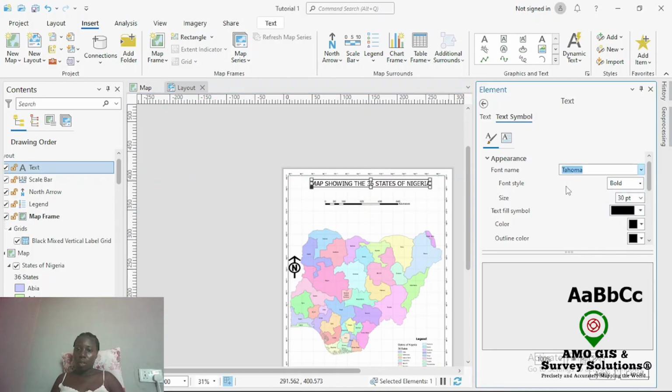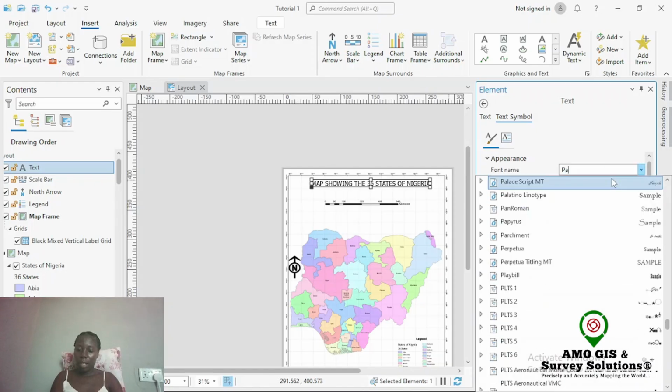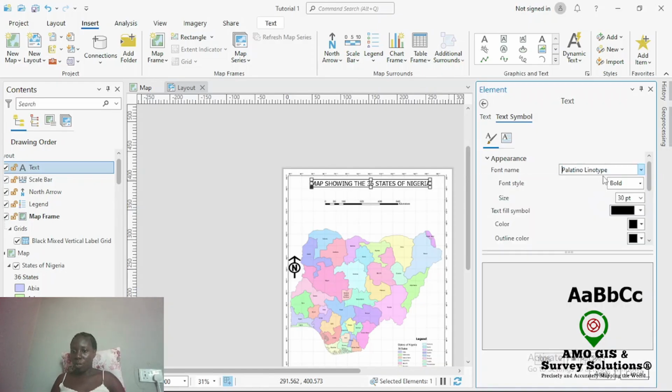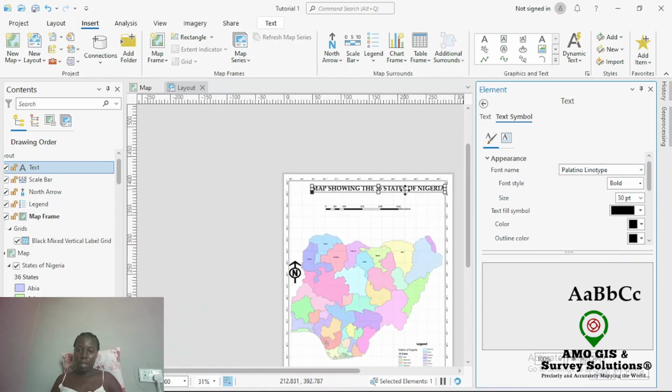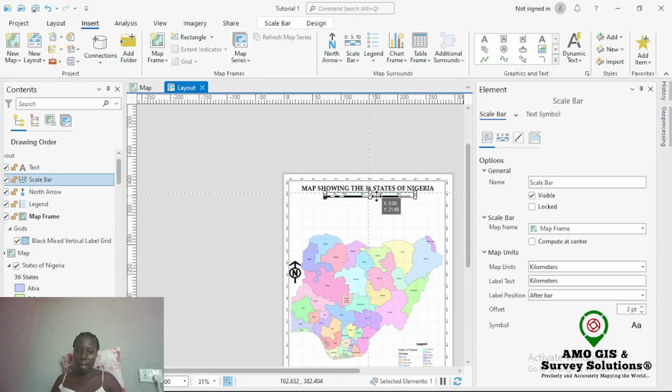Bold. I like using, I don't know if it's available here. Let me see. Palatino. Palatino is a very nice font. Bold, 30 points. Apply. Right, so this is it. Map showing the 36 states of Nigeria with our scale bar just there.